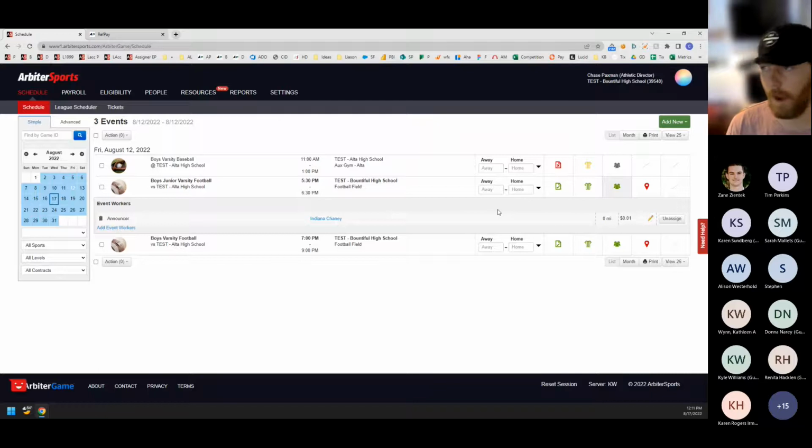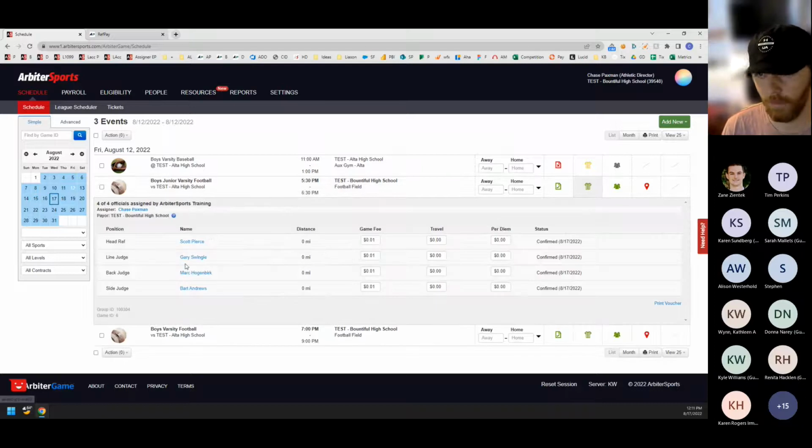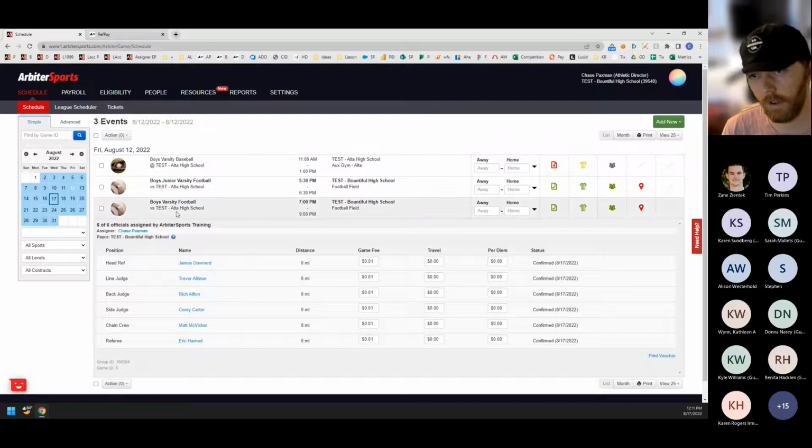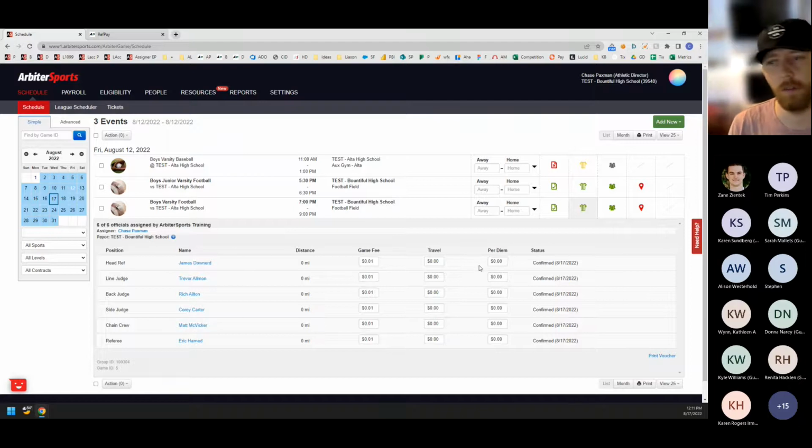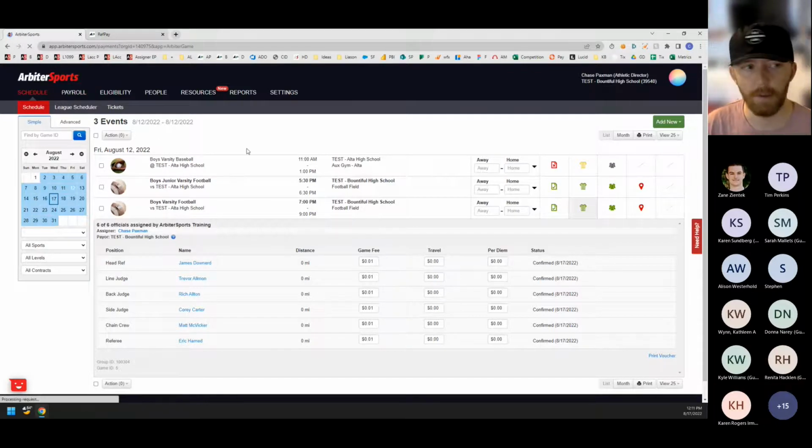So now that the game has happened, we have our one worker on the game, our announcer, and our 4 officials on the junior varsity game and 6 officials on the varsity game. We're ready to pay. You can, if you would like to, adjust the game fee, travel fee, and per diem right here. That's also something you can do on the payments page, but let's just jump right into the payments page.